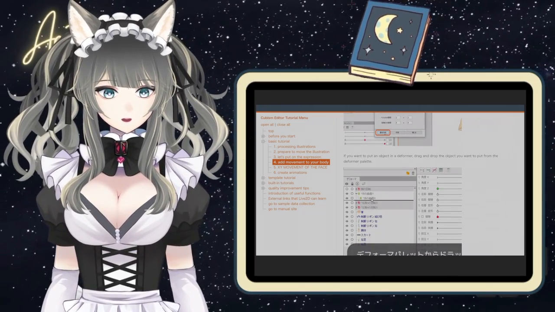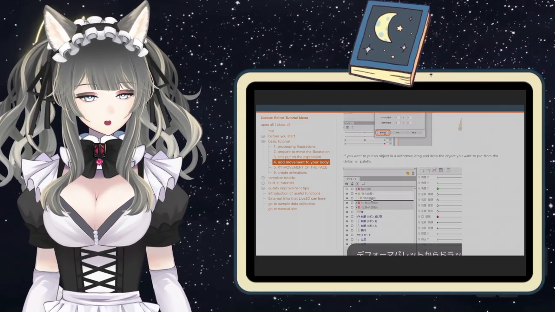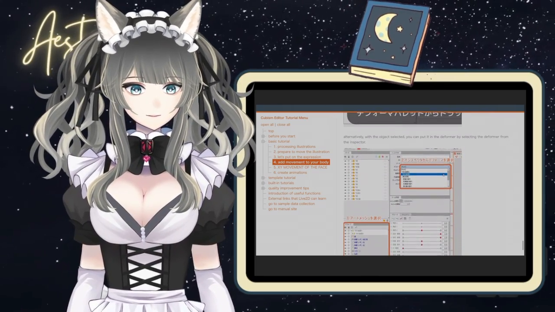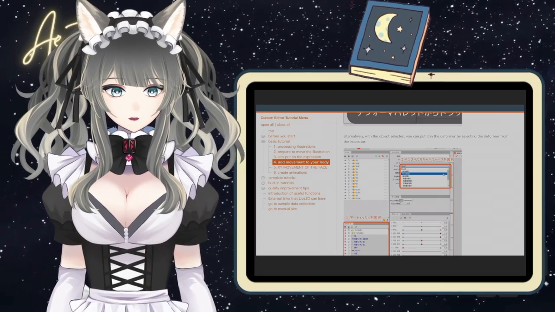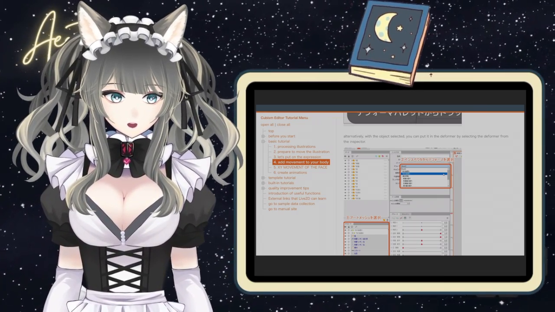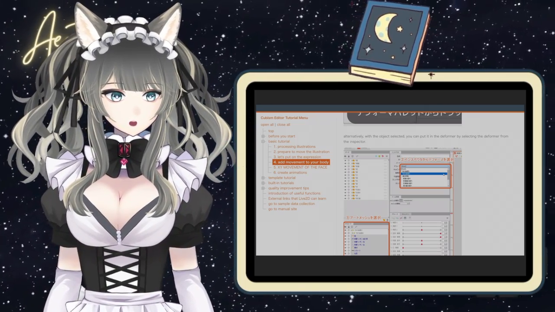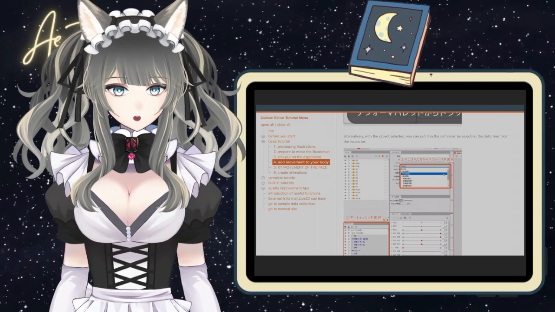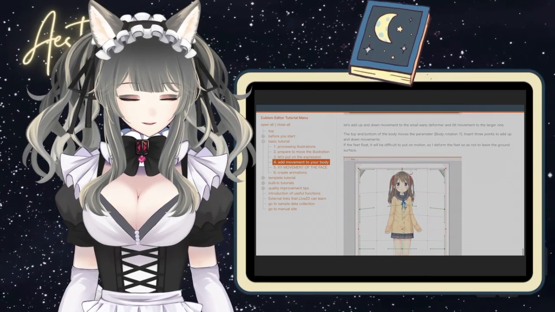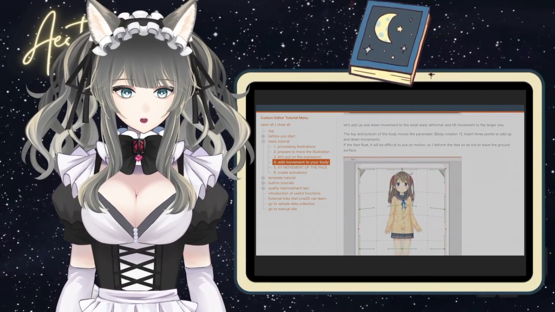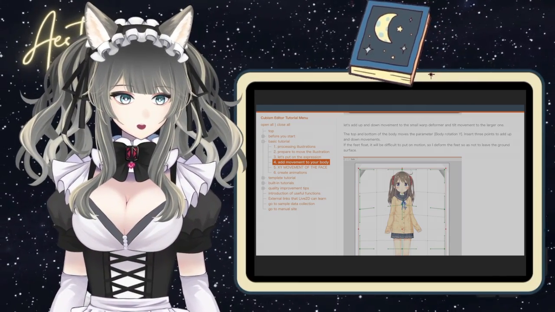If you want to put an object in a deformer, drag and drop the object you want to put from the deformer palette. Alternatively, with the object selected, you can put it in the deformer by selecting the deformer from the inspector. Let's add up and down movement to the small warp deformer and tilt movement to the larger one.